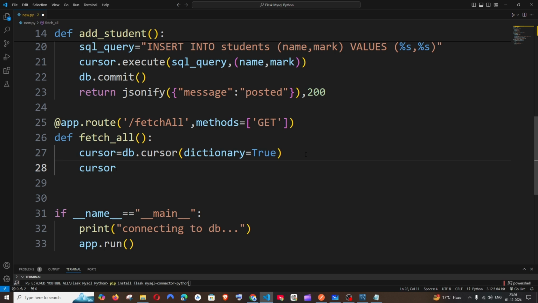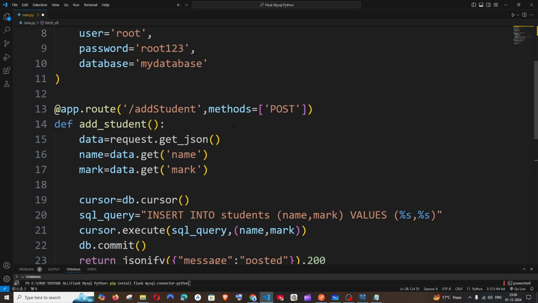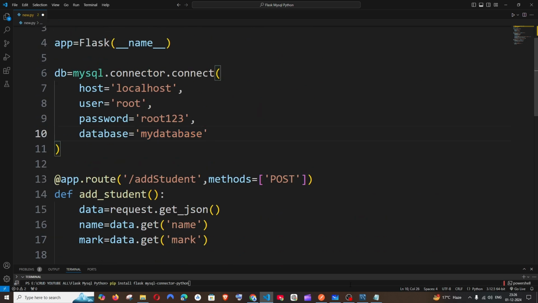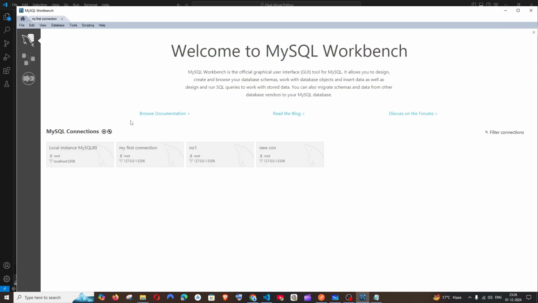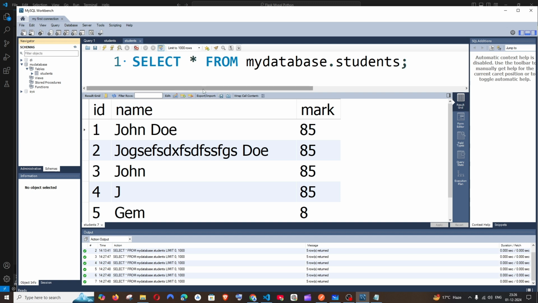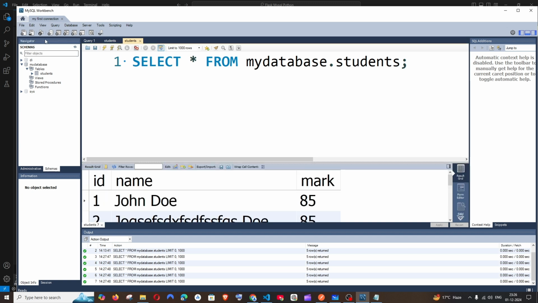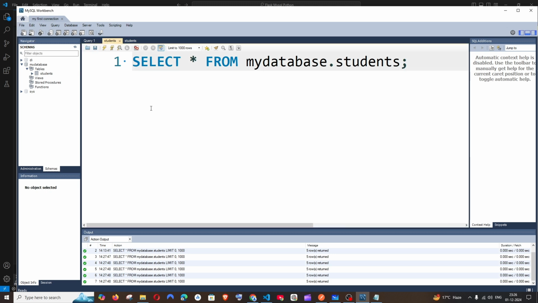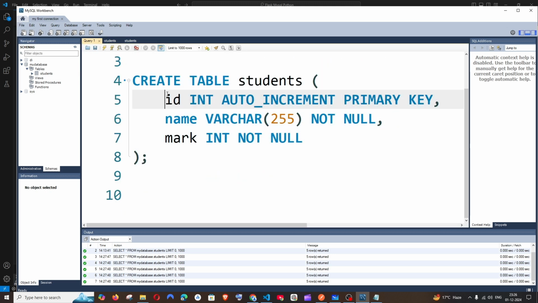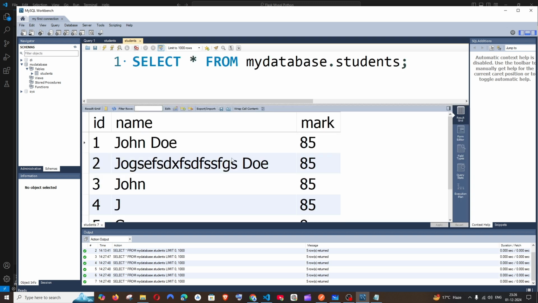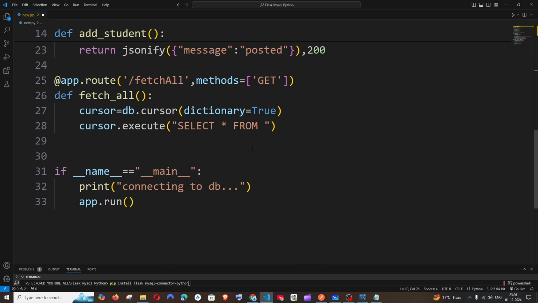And next, we'll be using the execute function to execute the SQL query. It's a simple SQL query: select asterisk from the table name. Here I'm using the database named my database. If I go to my MySQL database, inside my connection I have a database named my database already created. I'm having a table called students. I created it with ID, name and mark, and these are the values that are present inside my table students. So I'll copy the table name and put it over here. Select asterisk from your table name. That's it, this is the query.